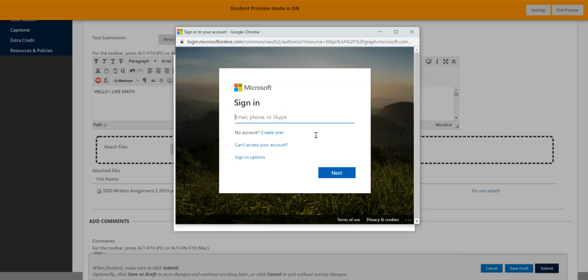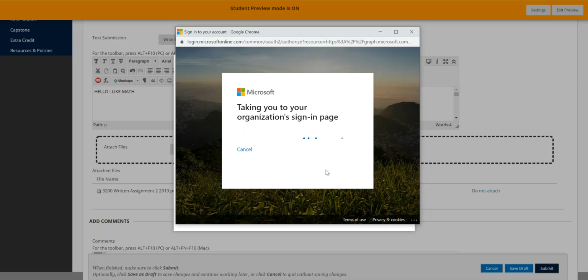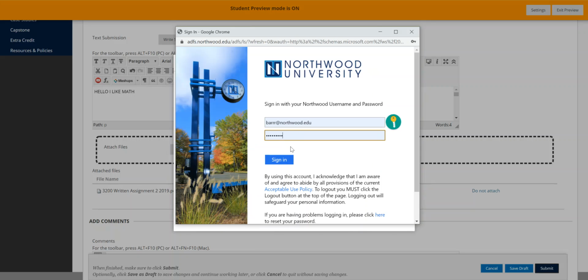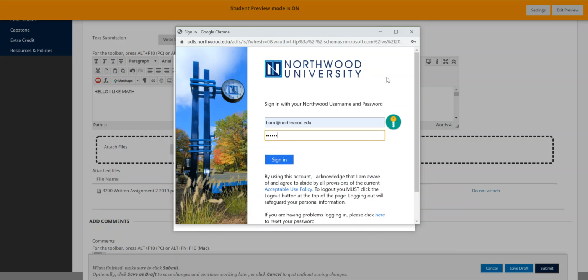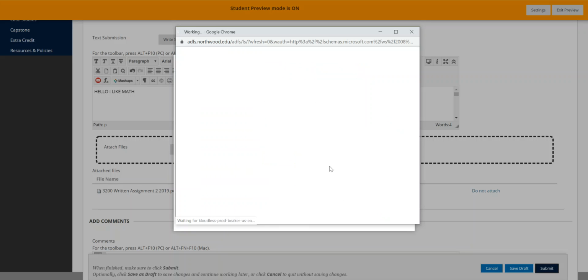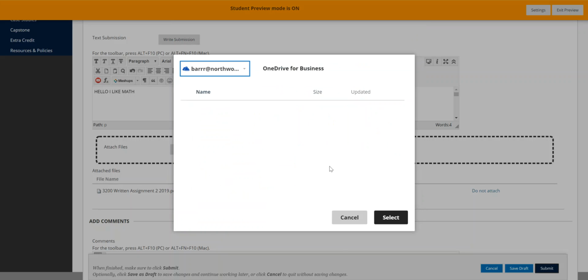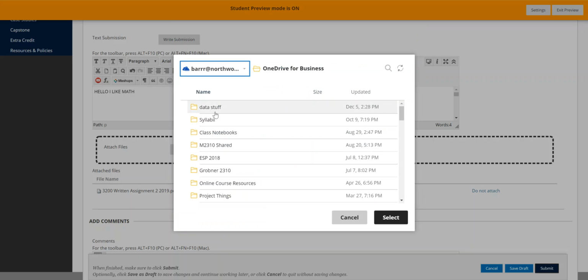And this will take a minute. It wants me to sign in. So I am BARRR at northwood.edu. Next. It's going to take us to our sign-in page. I don't think that's the right password. That's probably my old password. Let me fix that really quick. And sign in. And I'm in. Woohoo!